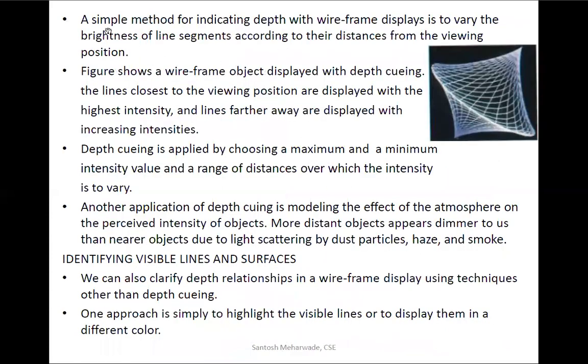How can we do this depth cueing? A simple method for indicating depth with wireframe displays is to vary the brightness. If you take this particular example, see here this particular edge, which is very near to the viewer. We are going to make it brighter, so that we will come to know that it is very near to the viewer. Whatever is far from the viewer, we are going to make dull. By using this method, we can maintain the depth cueing.